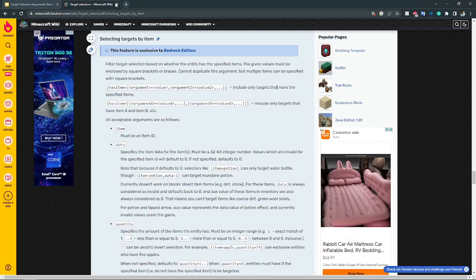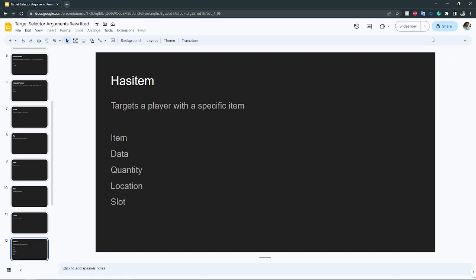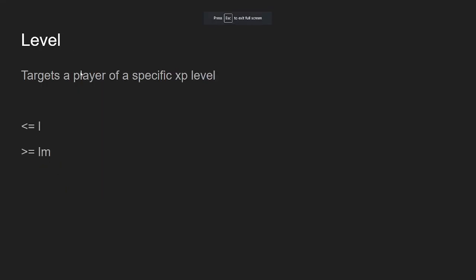So next up, I had to look at the wiki for that. We have level, which will target a specific XP level. So it's going to be less than or equal to L and greater than or equal to LM.